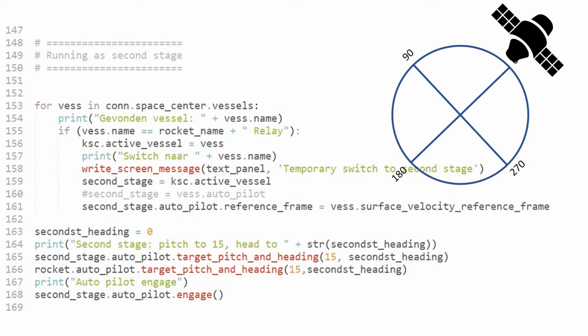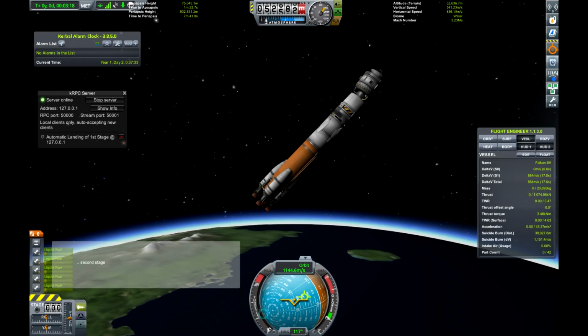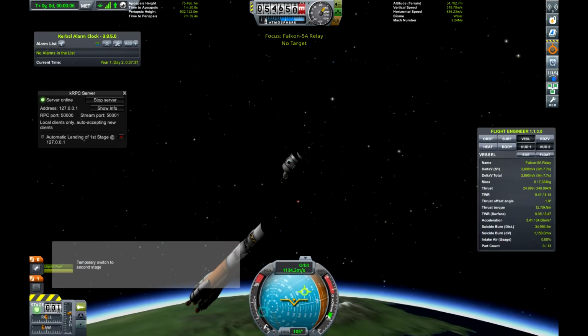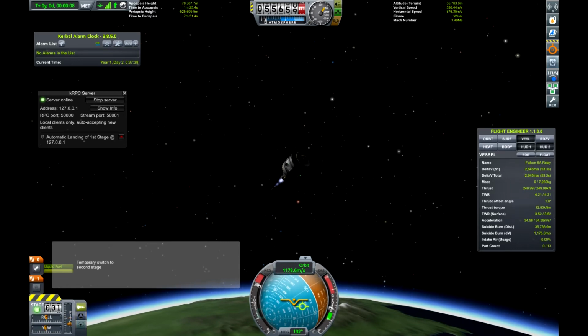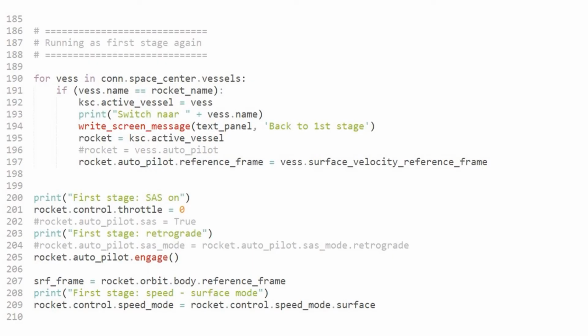So the second stage heading, that little variable there, is now 0, because I'm actually heading not 170 degrees, but 0 degrees, and I'm pitching 15 degrees, and that's actually a bit too high. But okay, I can change that later on.